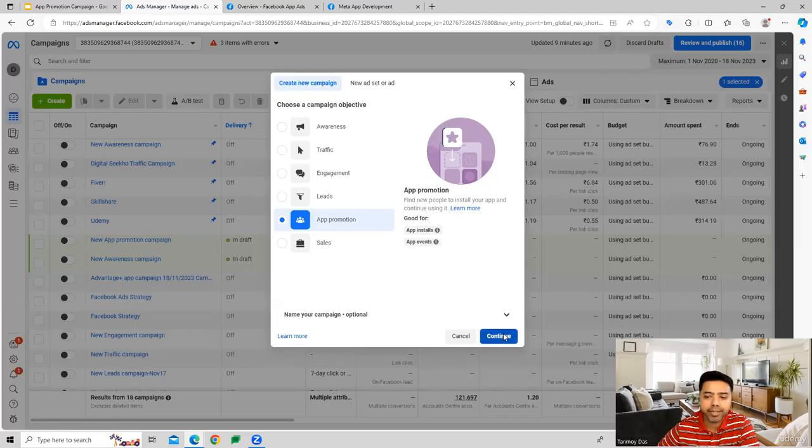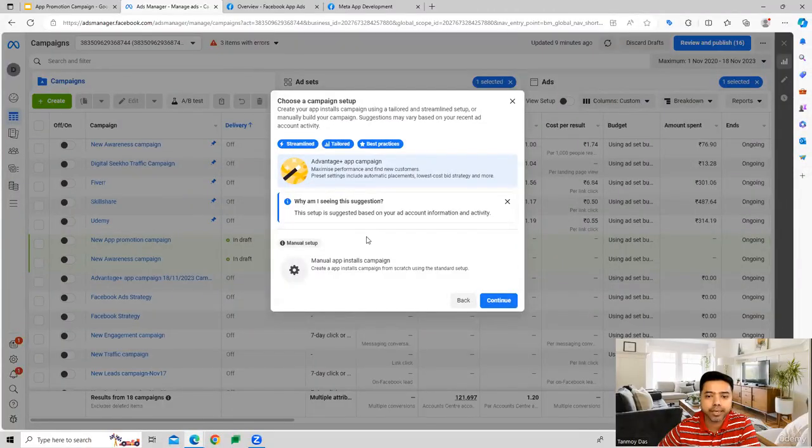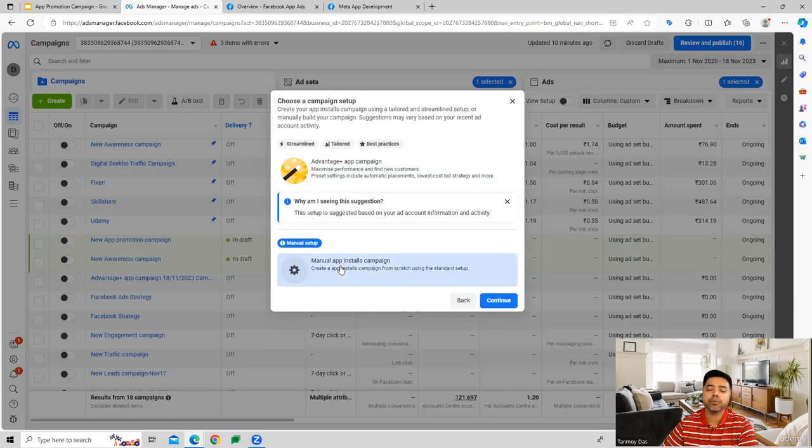Once that is done, we can create this campaign and start building it out. There are two options for this. One is an Advantage Plus app campaign, which is an automated campaign where some preset settings will be there, which we can use, and we can create the campaign in a much easier way. The other option is a manual app installs campaign, wherein we set up all the settings from scratch. So let's have a look at this.